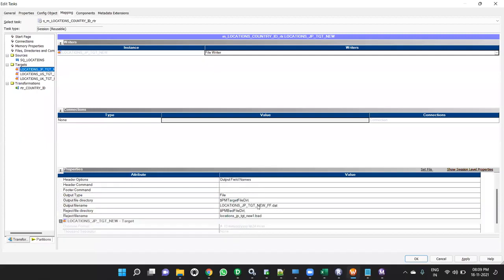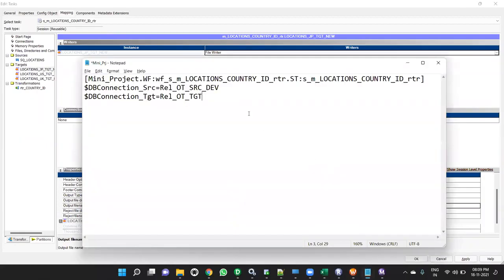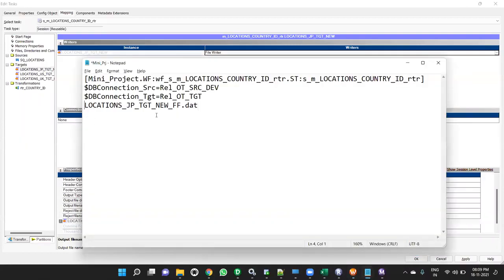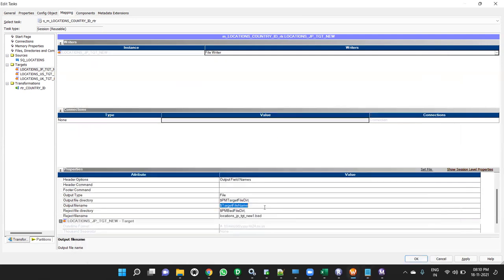Okay, next, come to the file. File name also you can parameterize. The file name, you copy the file name to the parameter file. And what can we give as the parameter here? $. Okay, $target file name. This is target, right? You use it here. $target file name equal to locations GP TGT new FFDAT. Okay, this is the target file name.